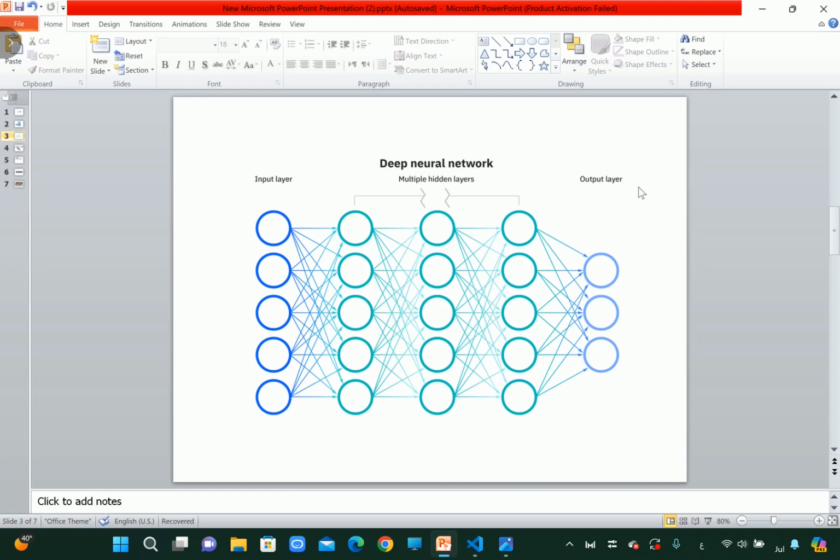The main feature of a neural network is that it contains three main parts. The first part is the input layer. The second part is the hidden layer, and the third part is the output layer. The number of input and output nodes depends on your application.